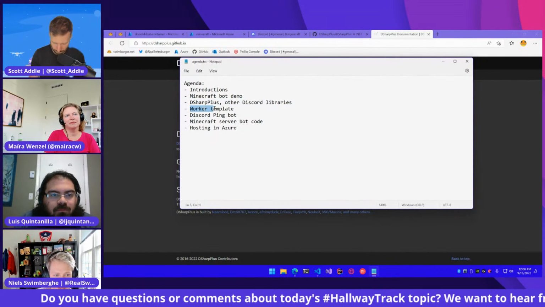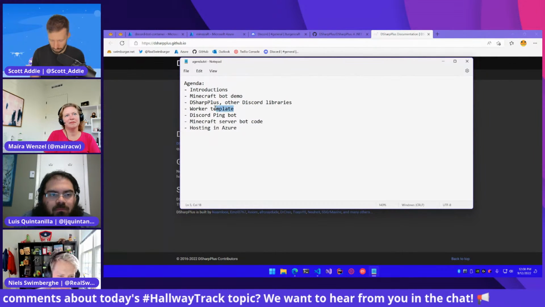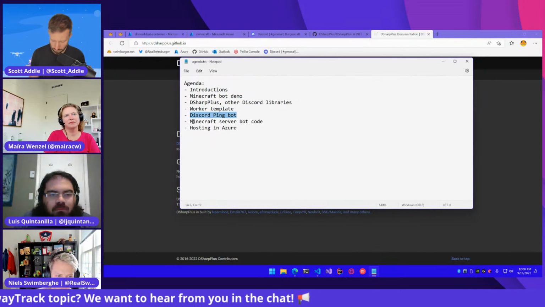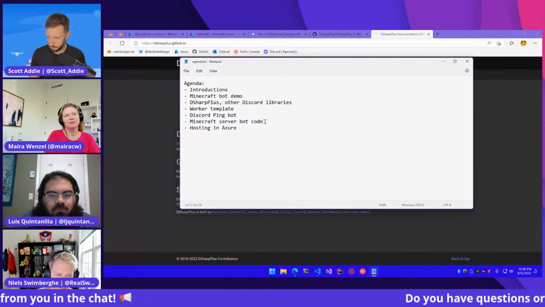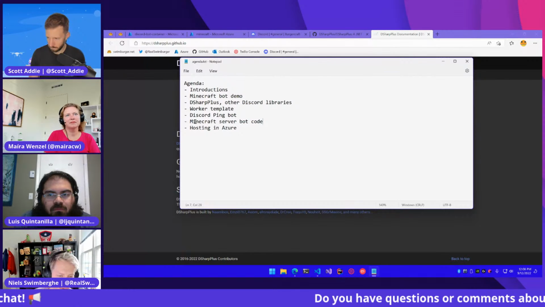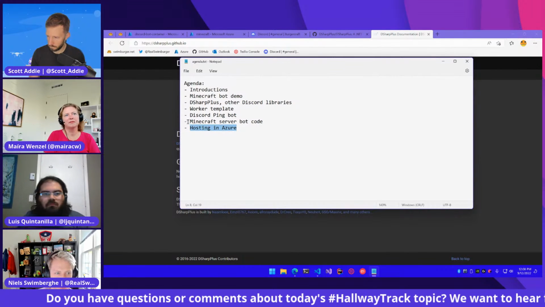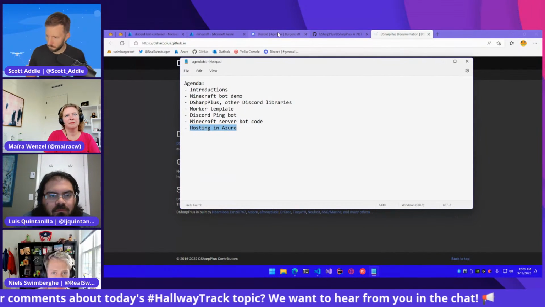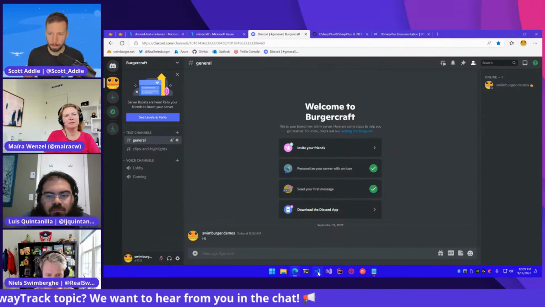And then I guess I don't have to talk much about the worker template since we just covered that, which is great. And then we'll build a little ping bot, and then I'll show you a little bit more detail about how that Discord server bot, the Minecraft server bot, is built. And then lastly, we're going to look at a couple of hosting options that are available in Azure. But first, let's go and do the demo.